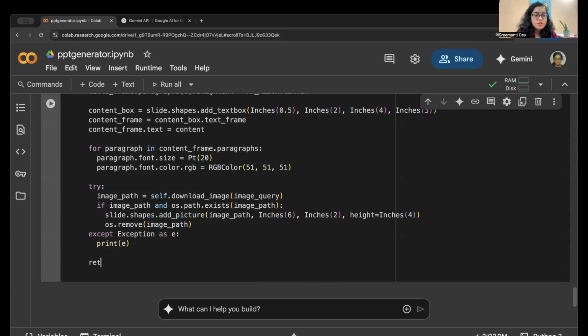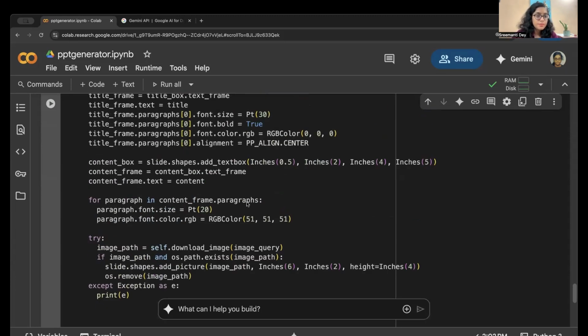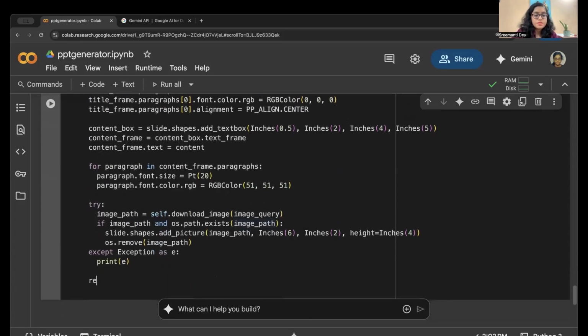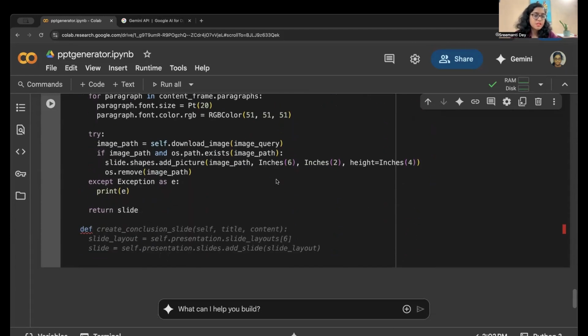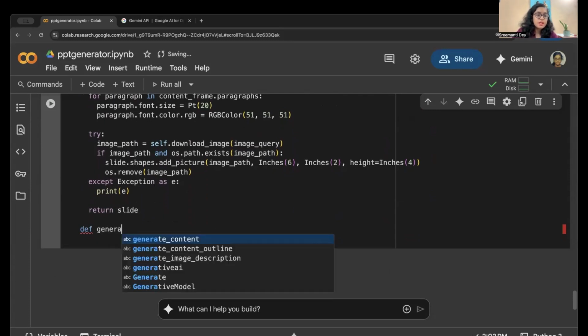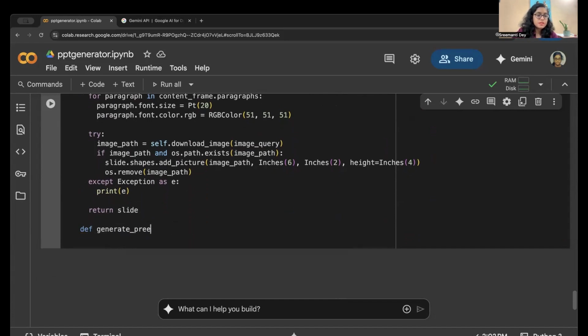Okay. So now we're going to just return the slide. There you go. Let me just check. Yeah. Just return the slide. And we have just one more function left, which is the generate presentation finally. And there you go. It should be fine. So let's do that. Generate presentation.